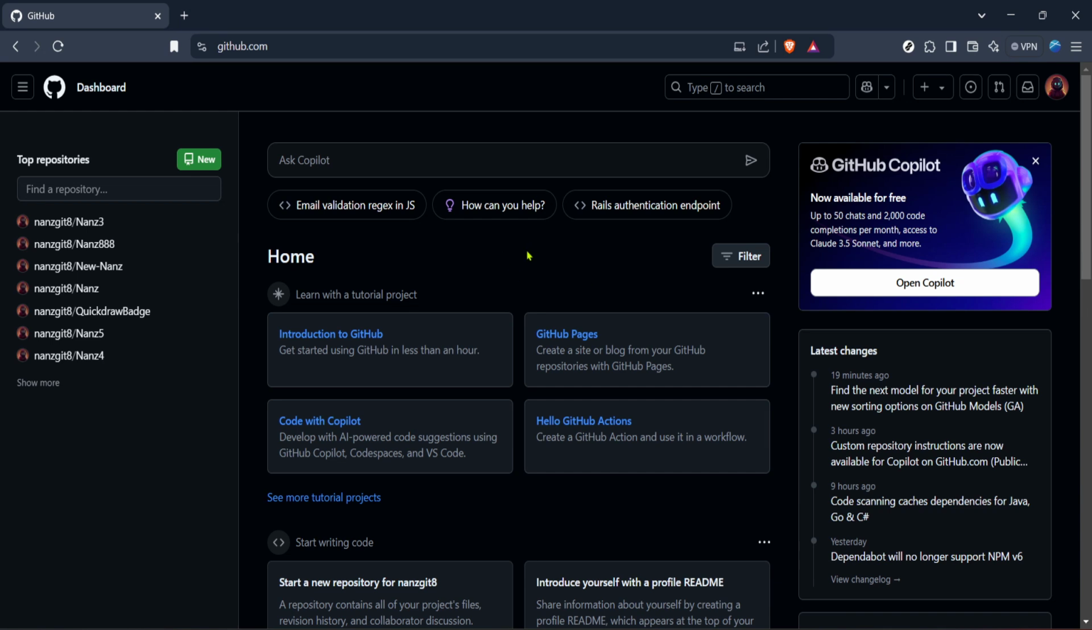Once you've successfully logged in, you'll find yourself on your GitHub dashboard. This is your personal space where you can view all your repositories, recent activities, and quick links to different resources and settings. This dashboard is your starting point for navigating through GitHub's features.